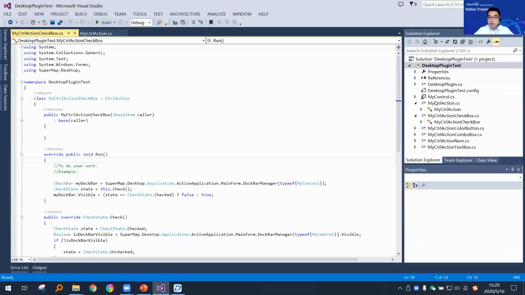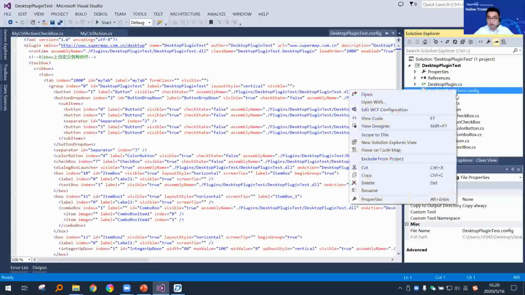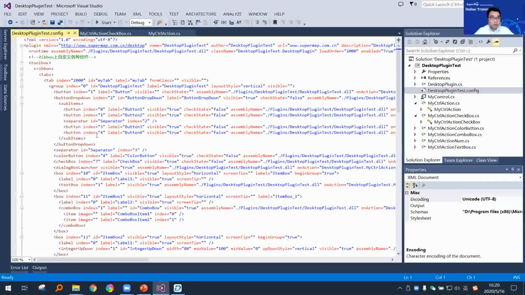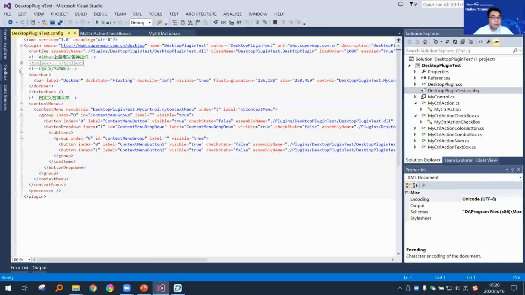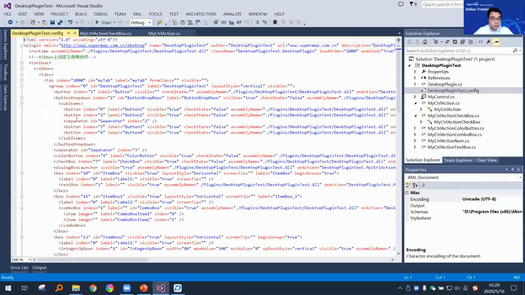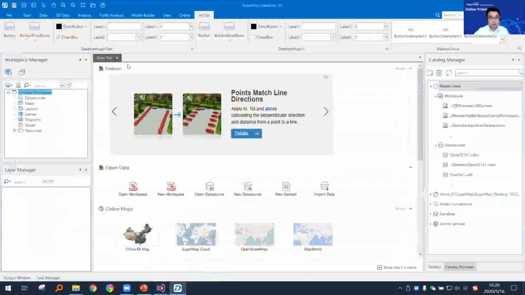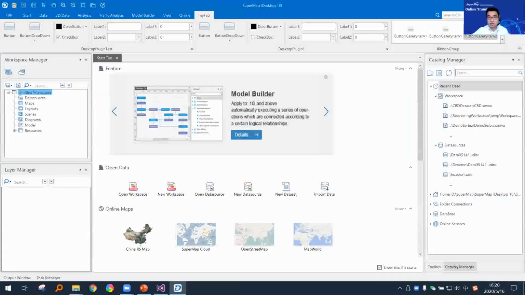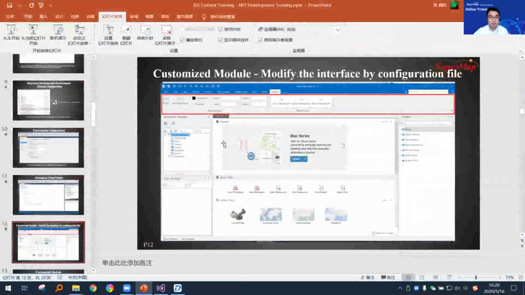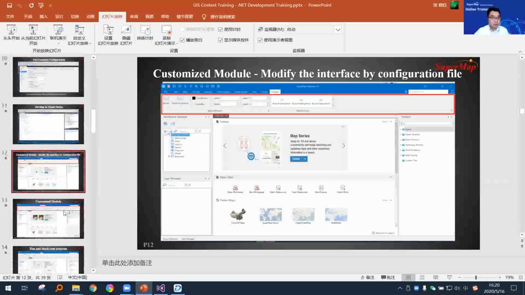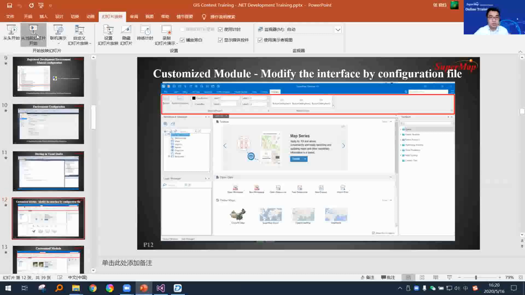So the first one, you can add it from here. You can see here there's a configuration file. So here you can modify the XML file and then save it. So it will also change here. This is the first method, like we mentioned in the slides.